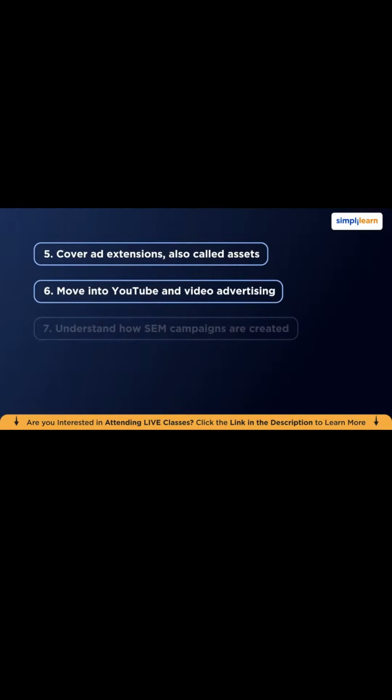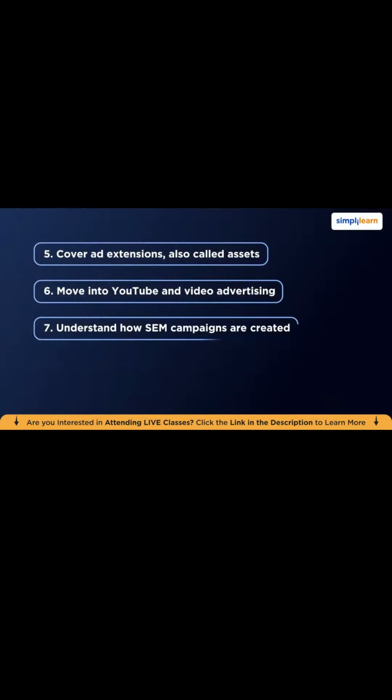Then we'll move into YouTube and video advertising, where we'll be understanding skippable ads, non-skippable ads, audience targeting, demographic targeting, and specific video placements. And by the end of this course, you'll be understanding how SEM campaigns are created, how Google decides which ads to show, how to control your budget, and how to improve campaign performance using data. So let's get started with this search engine marketing course and learn how to turn search intent into real business results.